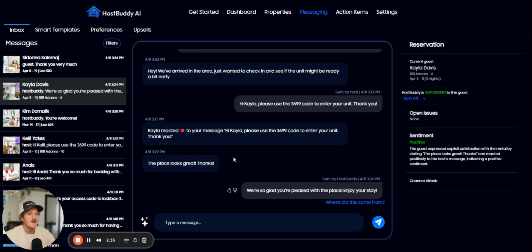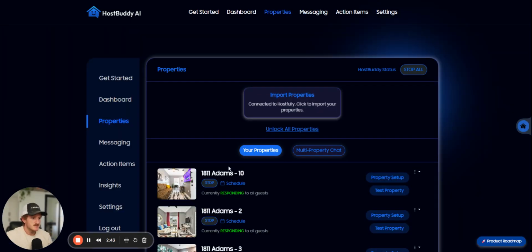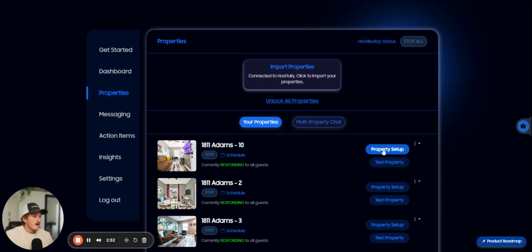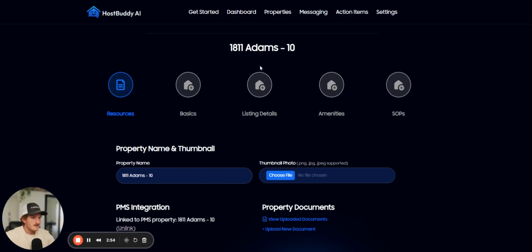But we've also added high levels of customization to this, so you can tell it exactly how to sound, and you can add all the details that you'd like into the specific properties that you're managing. For this particular account, we have, I believe, 40 to 50 properties loaded in here. There are a bunch of different options for how you can customize the information that's being pulled through.